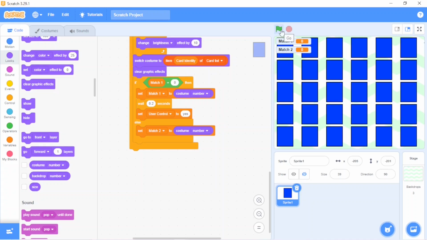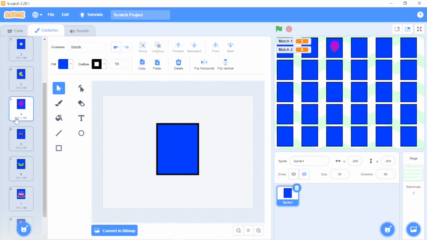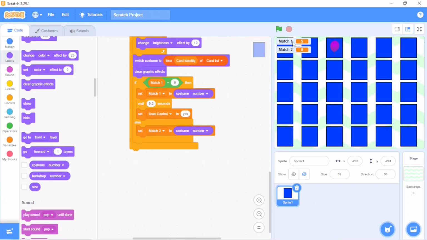Do you want to see the effect? I'll just click on the green flag. Okay, you can see it's showing 5. This 5 is shown according to the balloon. We can see its costume number is 5. So that's why its match 1 is showing 5. This balloon does not disappear.